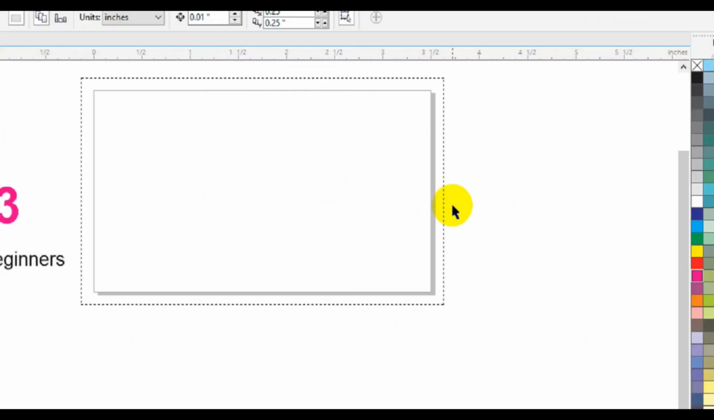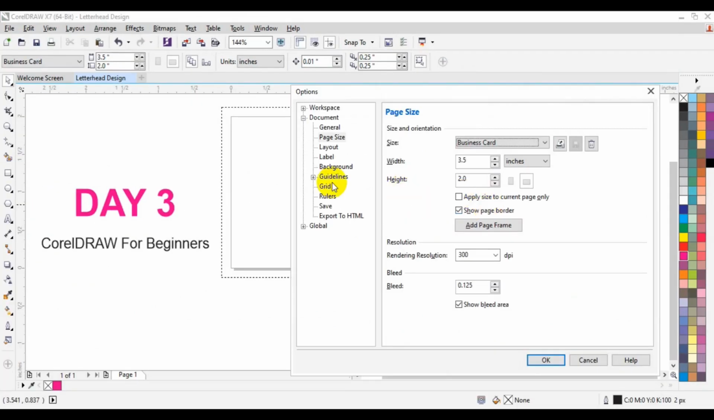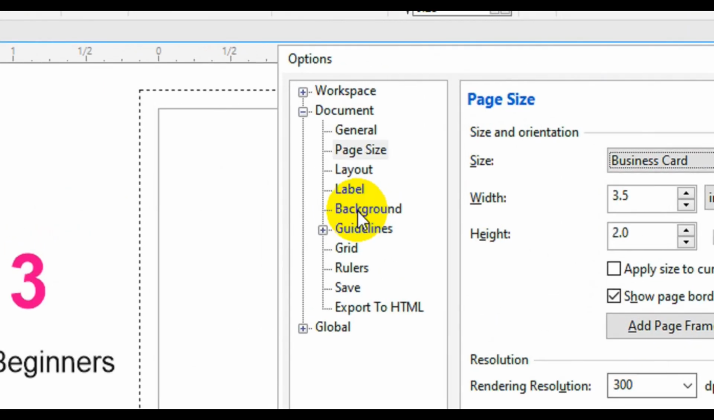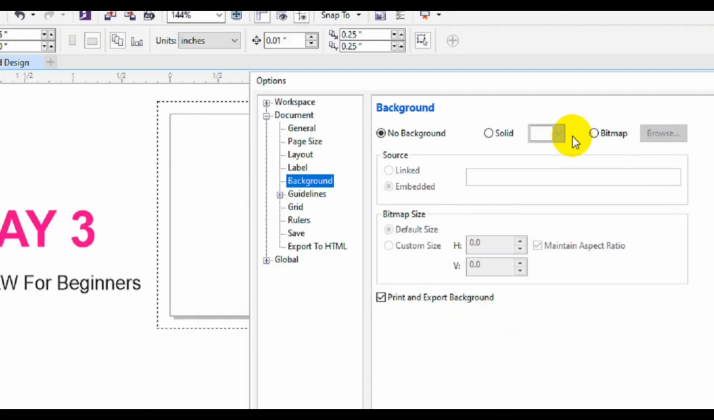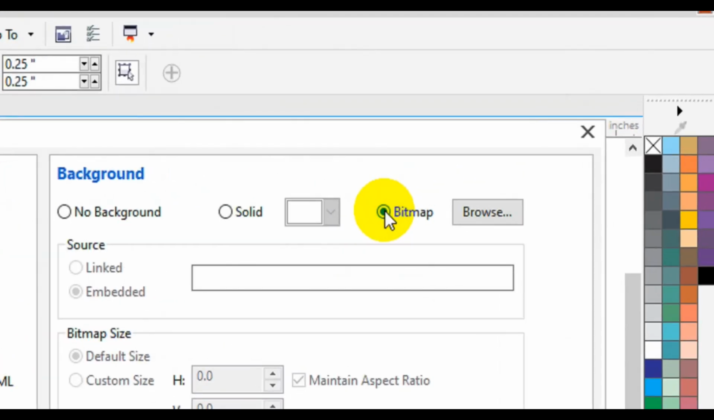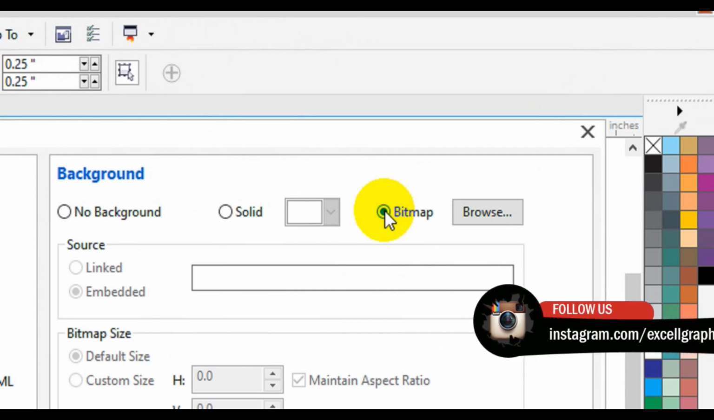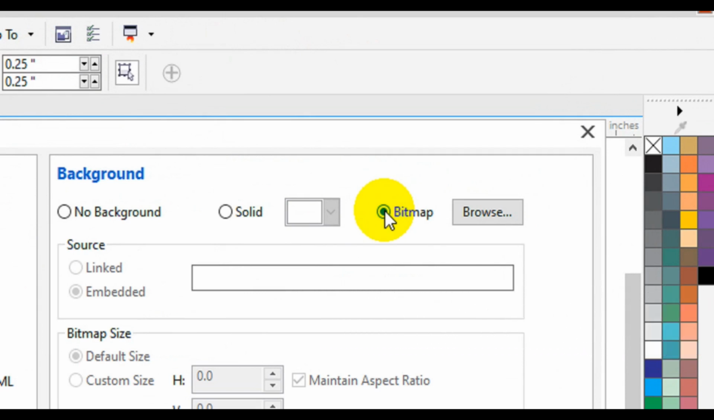So let's go back to the shadow again. Double click the shadow. Then we still work under the background. Now, in this case, we're going to make use of the last option. The last option here is bitmap. When you click on bitmap, it simply means that you want to apply a JPEG file or your personal background color or your JPEG file to be the default background of the design.